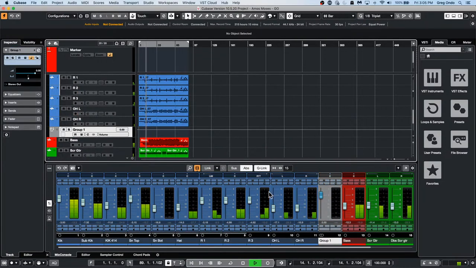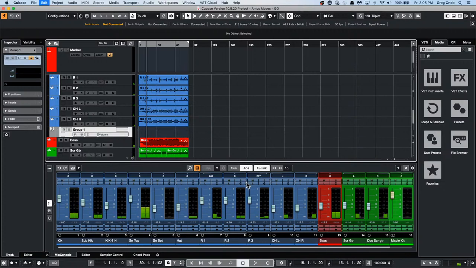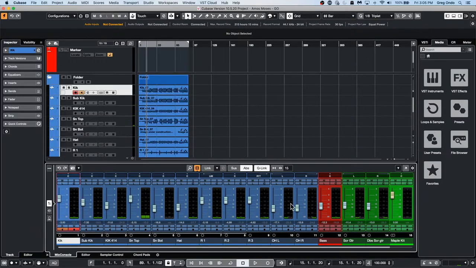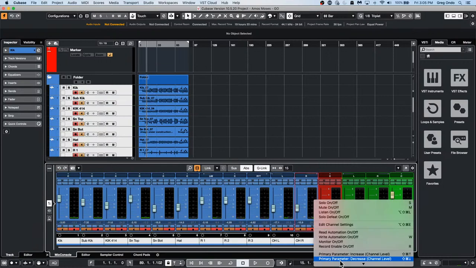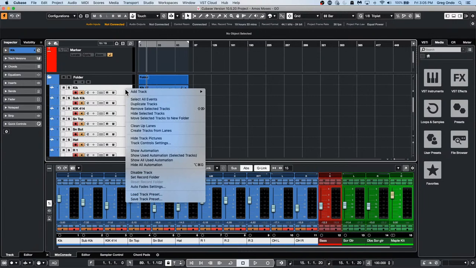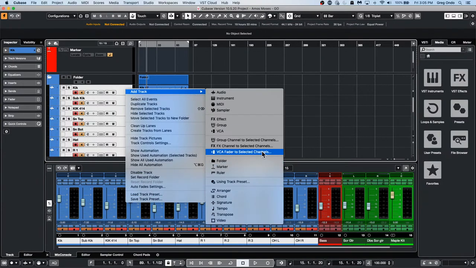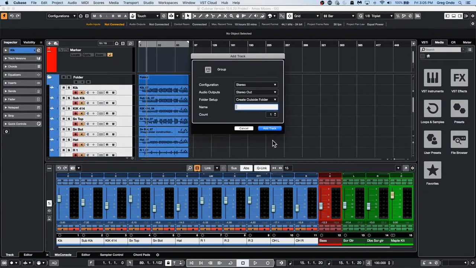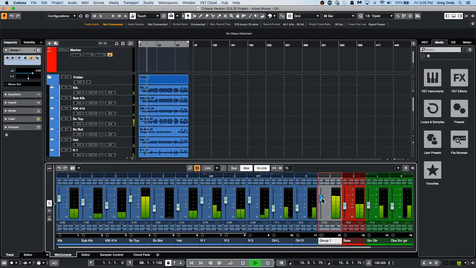And now I'll show you. Let's say, let me just undo that and I'll select all my drums here. And then I could add a group track to the selected channels. So as we do this, now I could just have one fader for all of my drums.